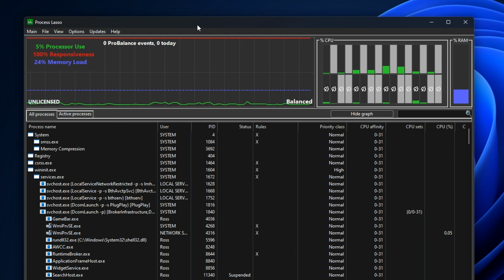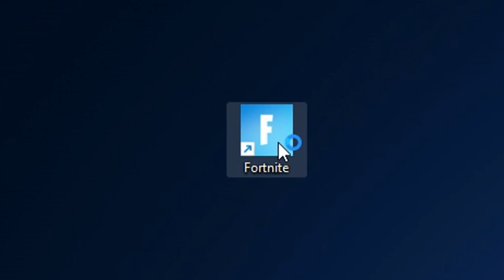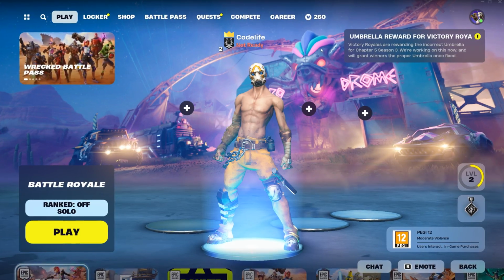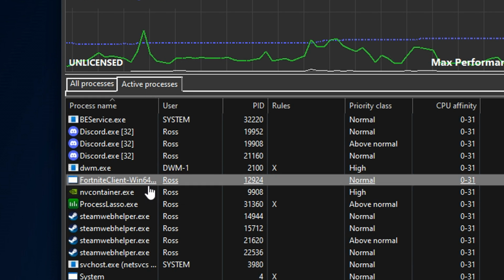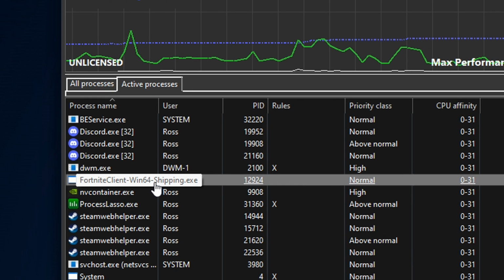But after that, you can go ahead and click off it and actually open up the game of choice, which for me is going to be Fortnite. And once the game itself is running, if you go back into Process Lasso under Active Processes, you will find the game right there and you want to go ahead and right click on it.